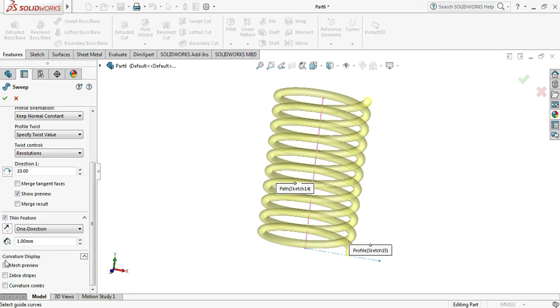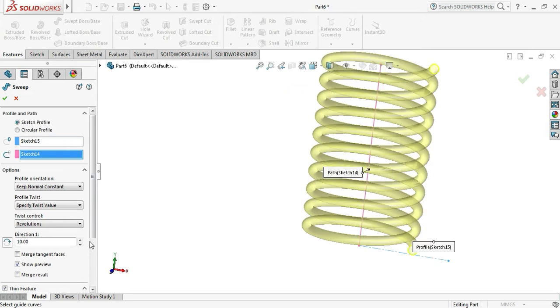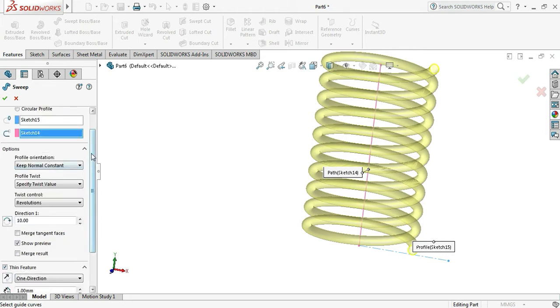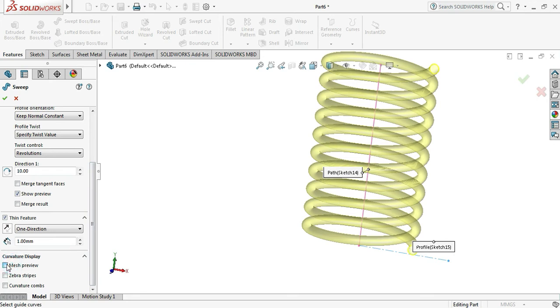And this is the curvature display. For that we have 3 drop downs, actually 3 options: mesh preview, and if you click on that, you can use that. There will be a mesh all over the spring. That is the reason for using that option. I think it is taking more time.